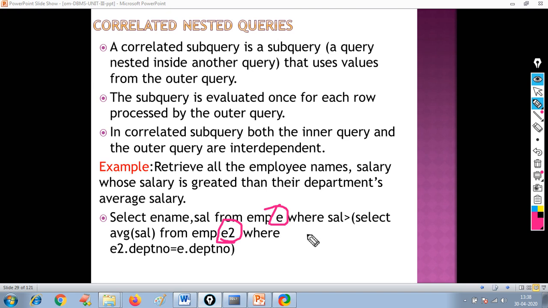It will also give you the same result. In the inner query you are using a copy of the employee table, and in the condition you are using E.department number and E2.department number. E is there in the outer query, so these are correlated. The inner query is correlated to the outer query. You can also execute this command and check the output of this correlated nested query. In a correlated nested query, the inner query and outer query are dependent on each other or related to each other, right?